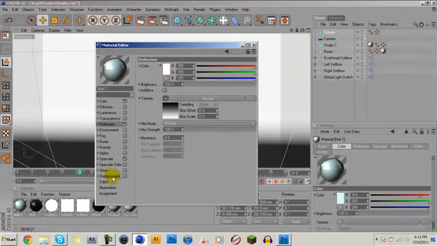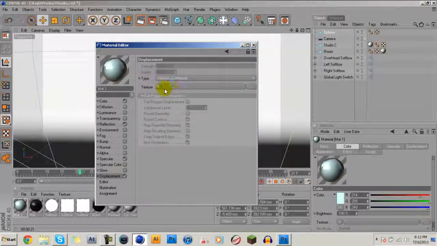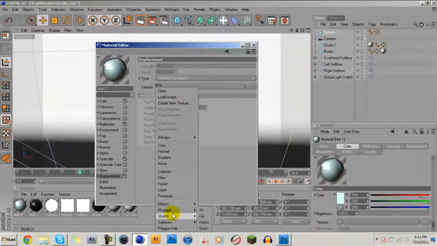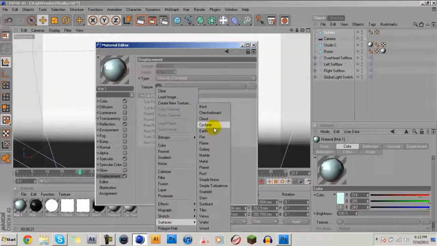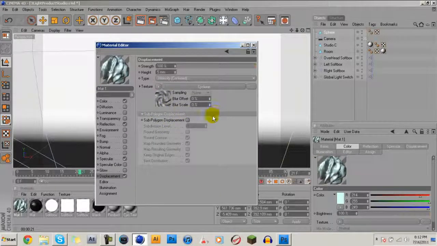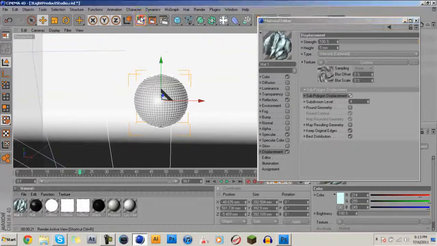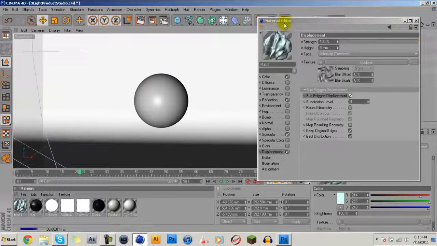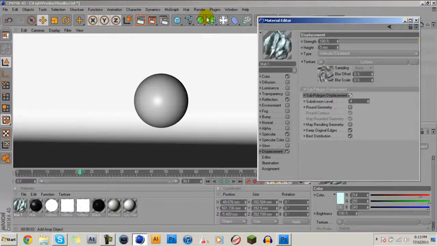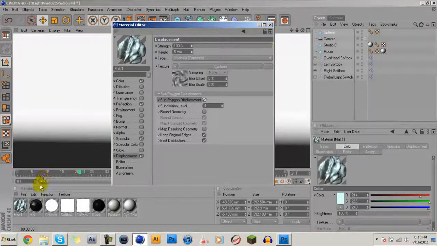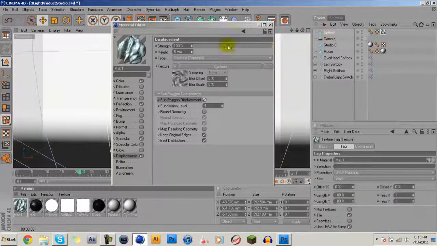Now go to displacement, just check it, really simple. Go to texture. What I used is Cyclone. I think it looks beast. And right here where it says sub polygon displacement, check that. If you render it now, I'm just going to put this to the side, nothing's going to happen to it, because you haven't added the material. So now, add the material to the sphere.